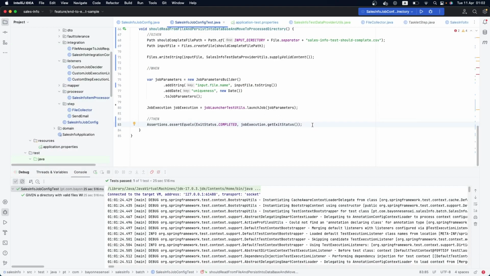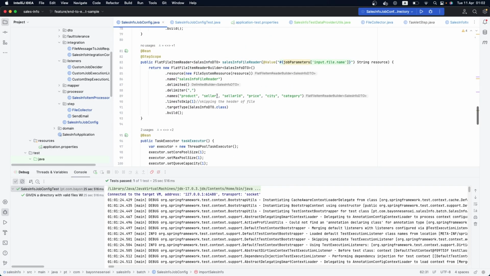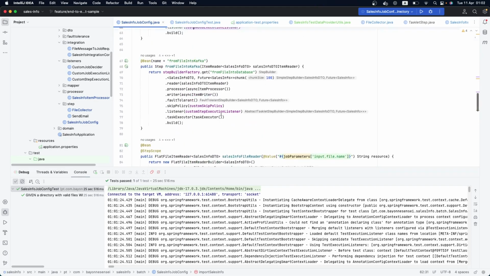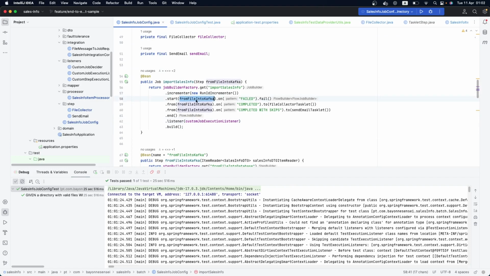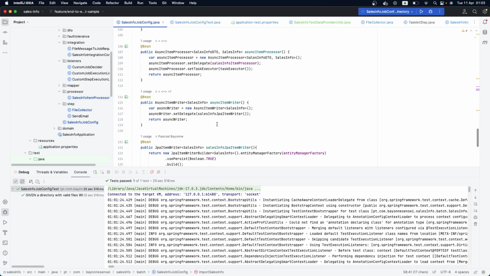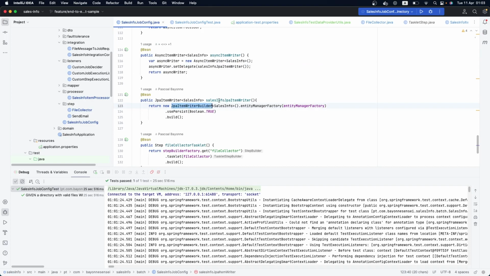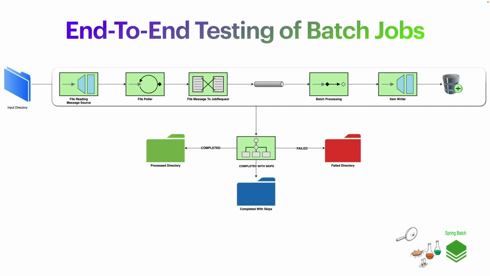I think we need to give some more assertions. For example, as our job is writing into the database, you can sometimes find here file to Kafka because I was just reusing the job. Actually it is into the database, because as we can see here, we have the JPA item writer. We are writing into the database for this particular use case.